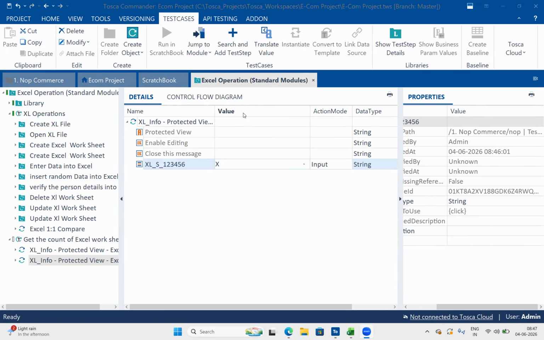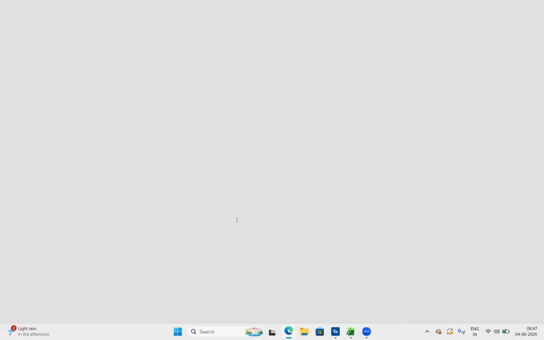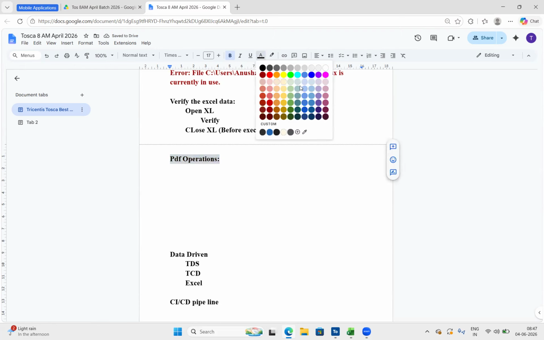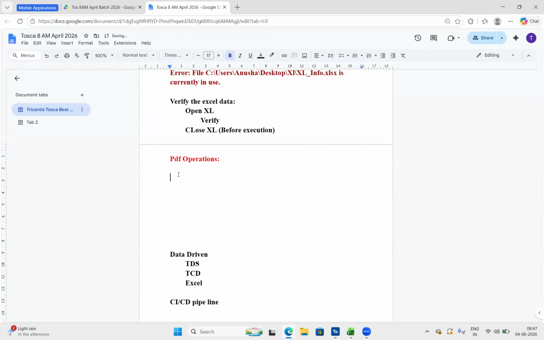Okay, just go with one round of practice. Along with that, let us understand the PDF operations also. In Tosca, we have directly one feature like PDF operation scanning. So what actions can we do at the PDF level? One thing is PDF one-to-one comparison. You can go with the PDF one-to-one comparison.